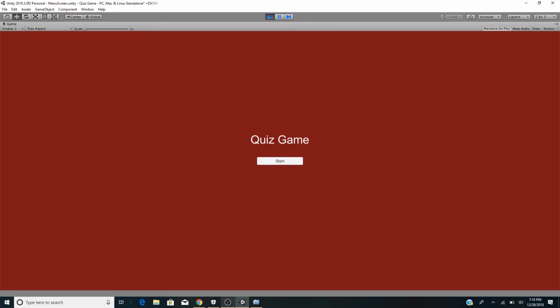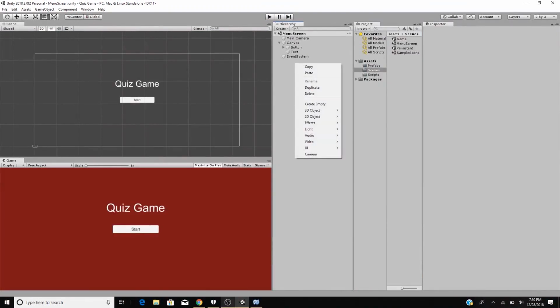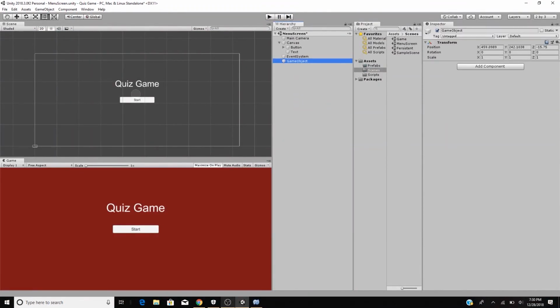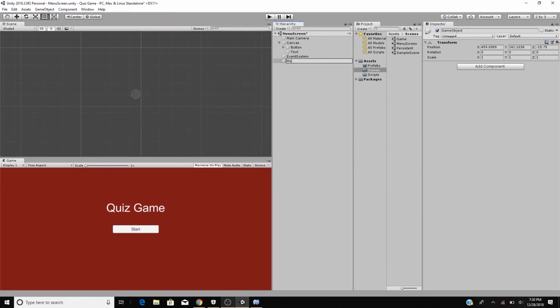Alright, let's test it out. So here's our menu screen with a quiz game label and a start button. Alright, let's close that. Let's add another game object. Create empty game object and call it menu screen controller.